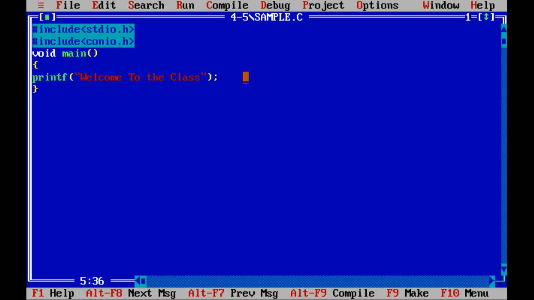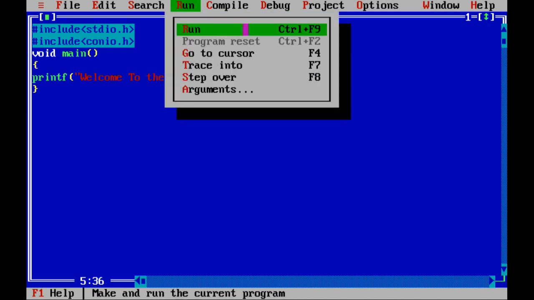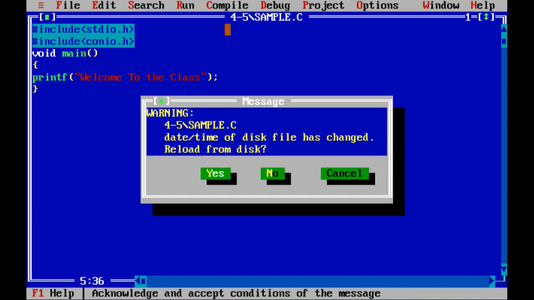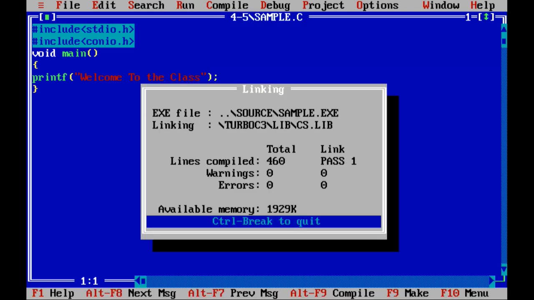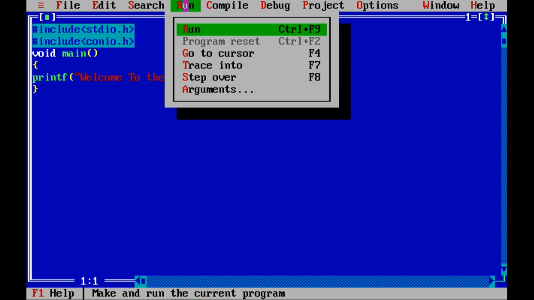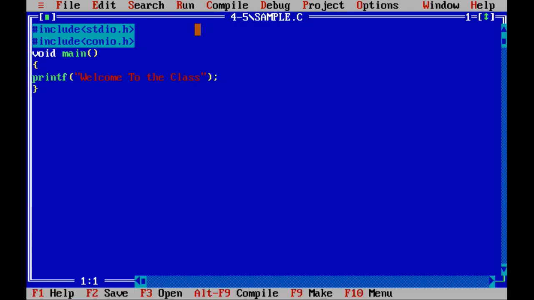Now after compiling, we need to run. We can go to the run menu and click the run button, or Control plus F9 is the shortcut. See, I am running. Are you getting any output? I am running again. See, second time, third time, fourth time. But can you see the output?